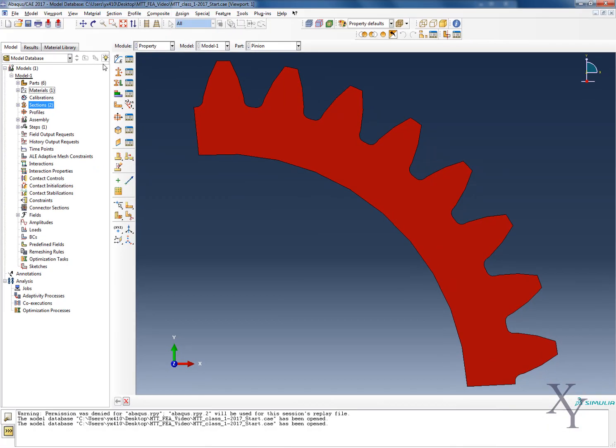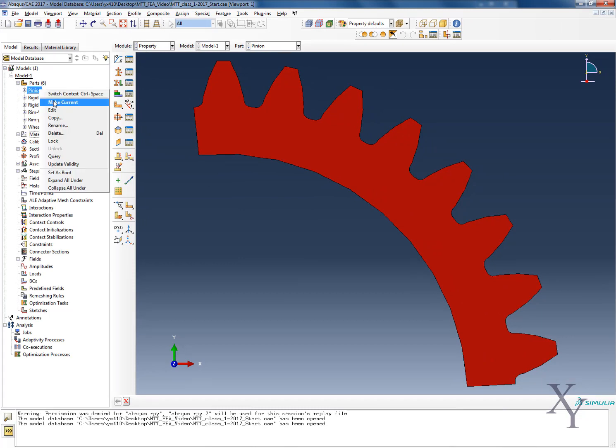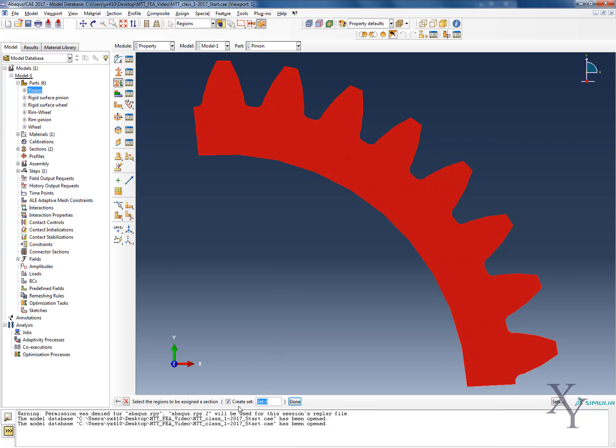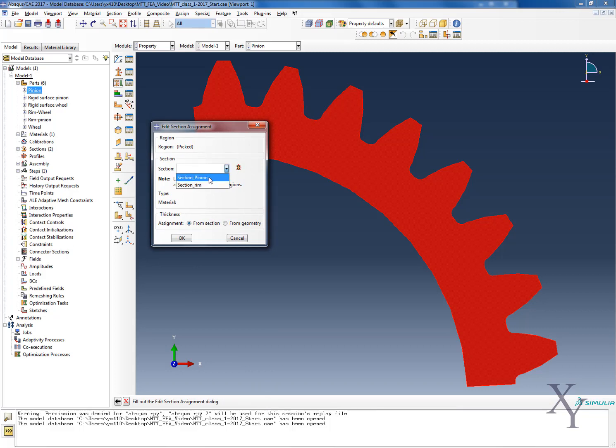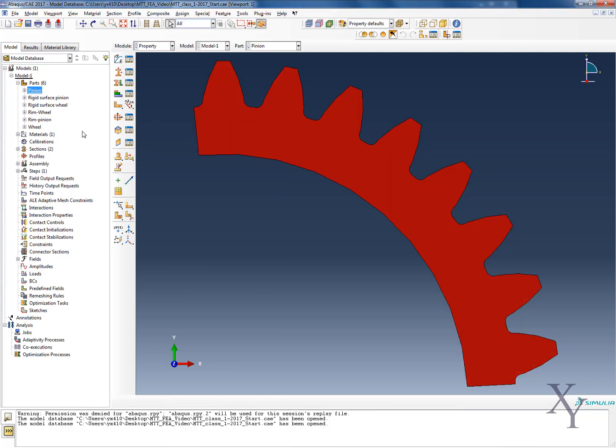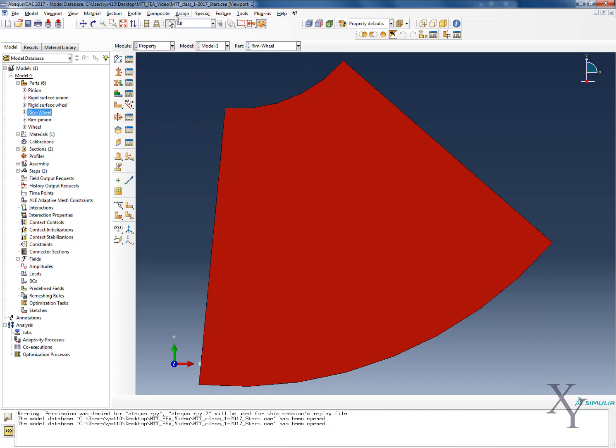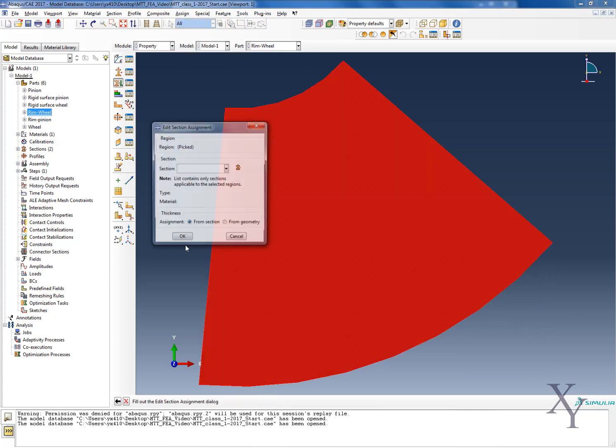Okay, so now let's assign the defined section property to the parts. So please note there are totally 6 parts, but there are only 4 parts to be assigned with the property because the rigid part doesn't need a section property. So let's move on to the wheel.